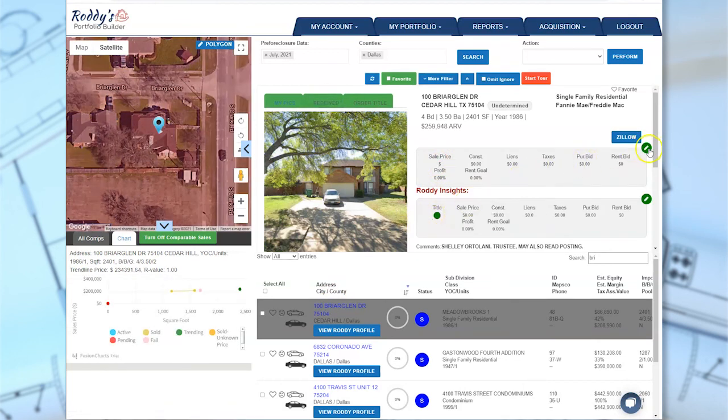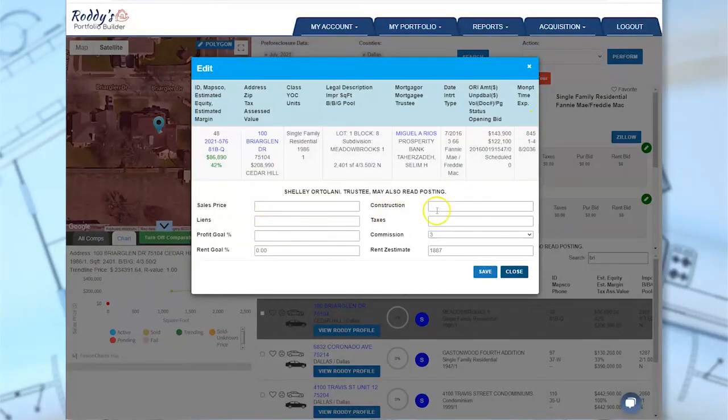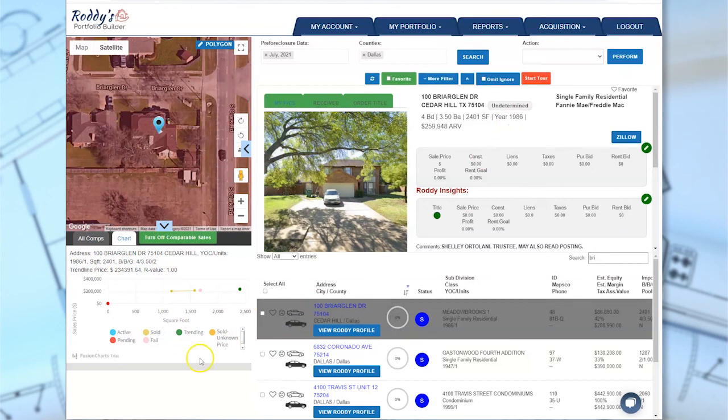As you're going through it too, you can click here and plug in your own sales prices, your own construction, your own notes. You can track the property to see how much you're planning to bid. So hopefully that video was helpful.